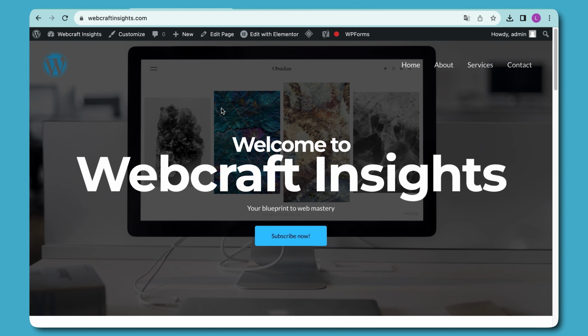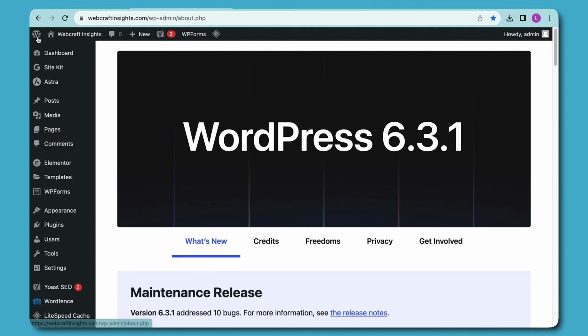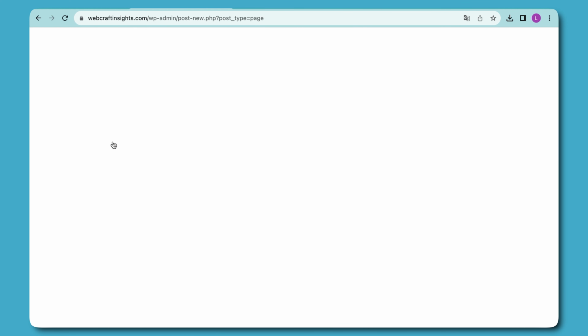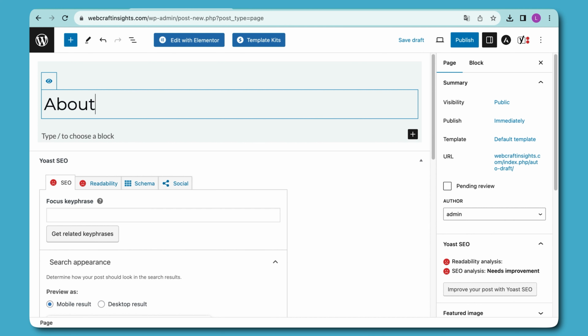Now that you know how to customize your homepage and header, it's time for the next important step: creating a new page. This is very easy. Go back to your dashboard and click on Pages. Then, after you did this, click on New Page. Fill in the title of your page in this environment and then click on Edit with Elementor.